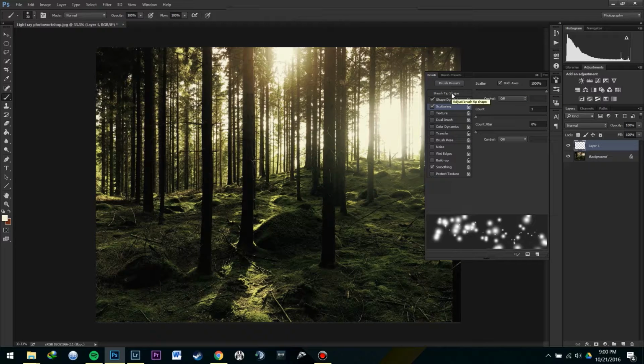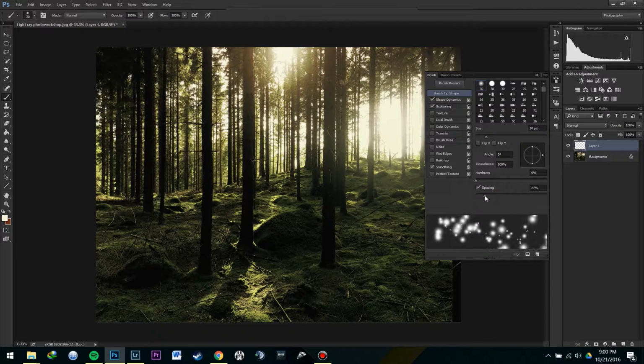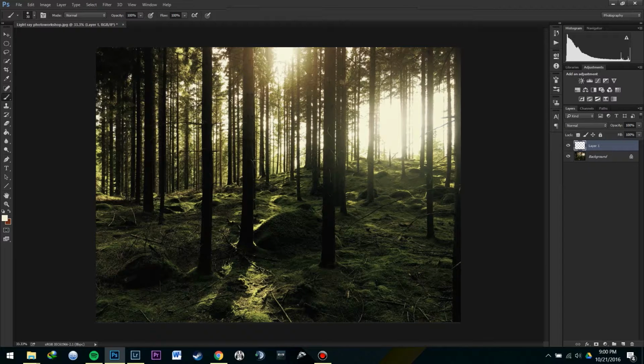And now we're going to bring the scatter up to the highest percentage possible. And then once we're done there, we're going to go back up to brush tip shapes. And we're going to change the spacing so we get nice, evenly spaced out dots. So I'm going to bring it to about 70%. But you can change it or mess around however you feel is necessary. Okay, so now let's take a look at our brush and see how it looks now. Okay, as you see, we have a whole bunch of dots. We can always make the dots bigger by using our brackets, making our brush a little bit bigger, and then we get bigger dots.